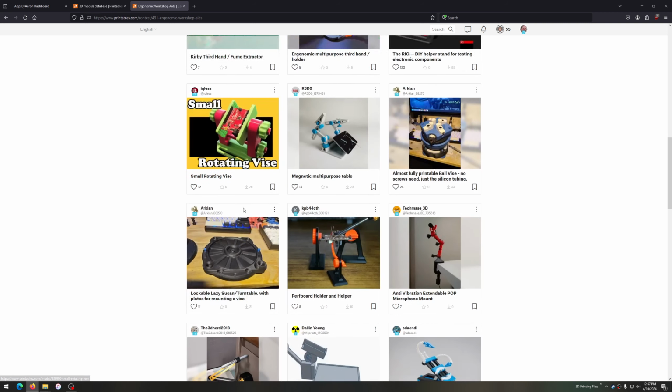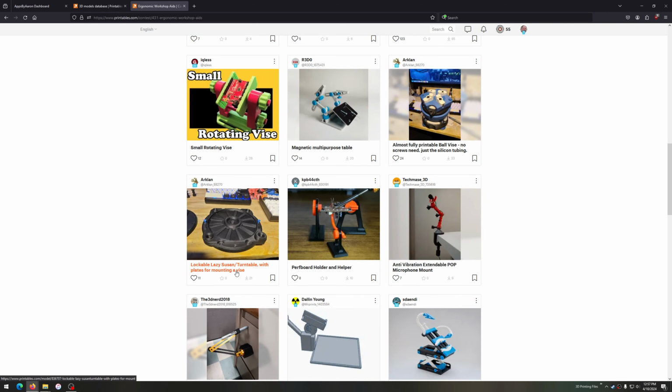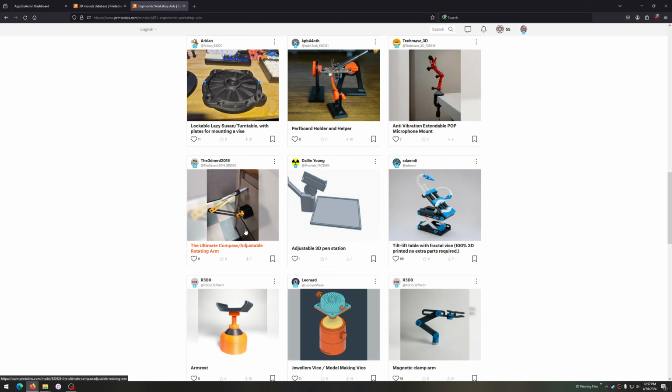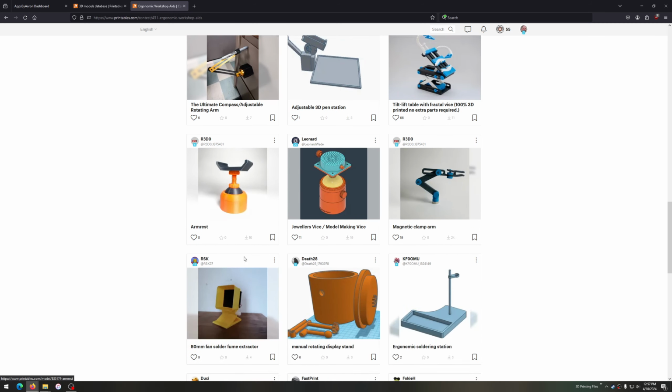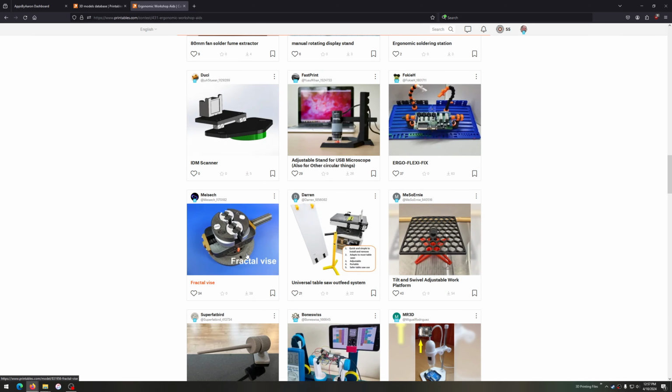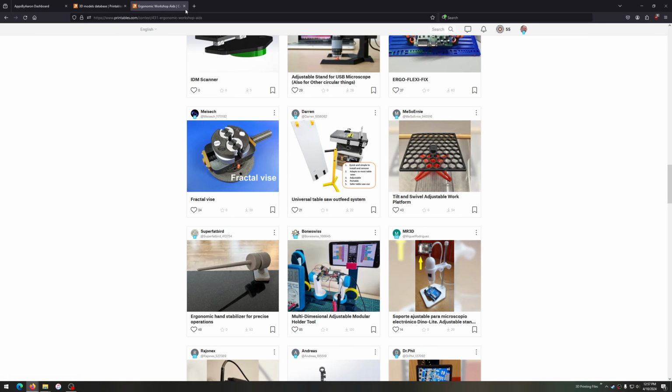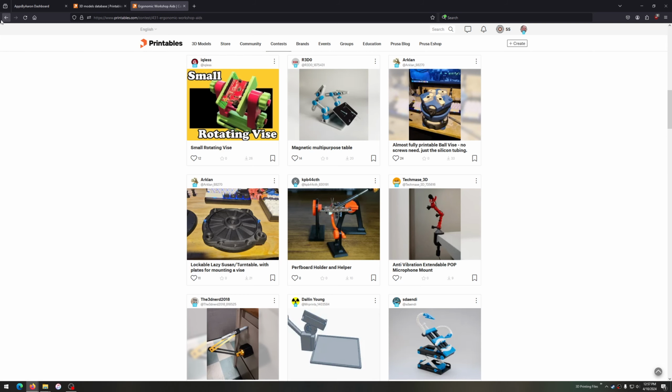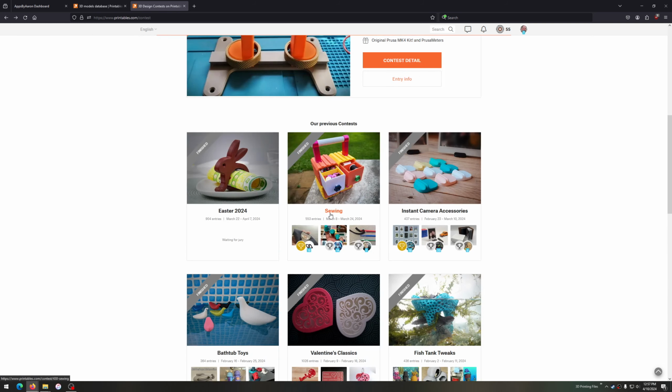There's just all kinds of stuff. So you just come through here, a Lazy Susan turntable with plates for mounting a vise. See, people are just thinking of, here's just an armrest. All these different amazing ideas that people are coming up with, and you might find something that you like. You can also see their previous contests, which is really fun to go look through.